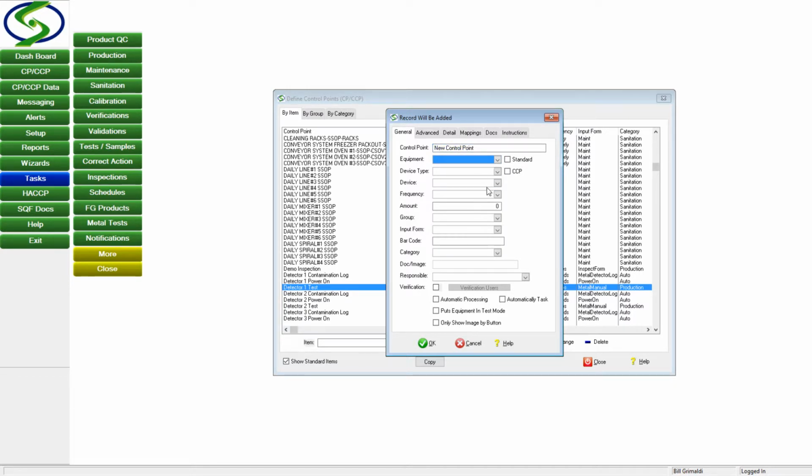We can give it an equipment name if we want, or we don't have to because we don't have any equipment attached to it. That's totally fine. For the most part, you're going to go ahead and put in terminal and input station. That just means you're putting it in on a PC or a tablet. We can set the frequency to every 2 hours. Set the group as line 1.